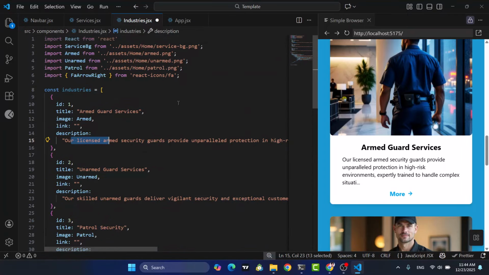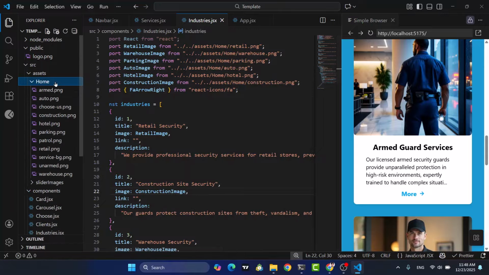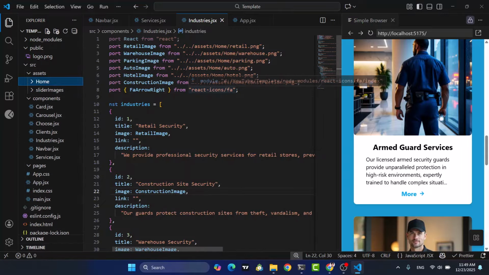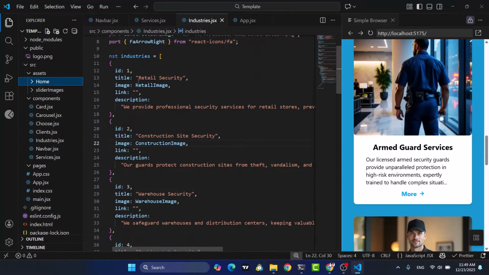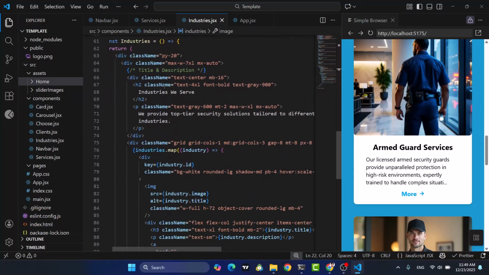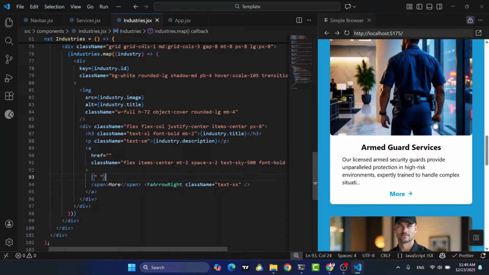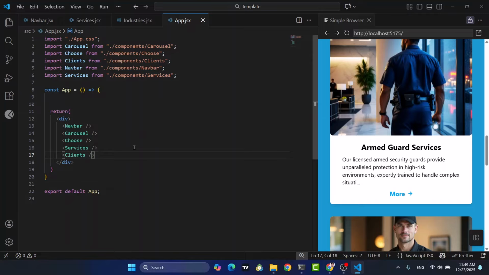So I have imported images. I copied the images to the assets folder and imported them. Also, I have created this industries array, where we have ID, title, image, link, and description for all these 6 industries. This was just a title and a paragraph, and this code was the same as the services code. So let's save it, check it now, and import industries inside app.jsx.